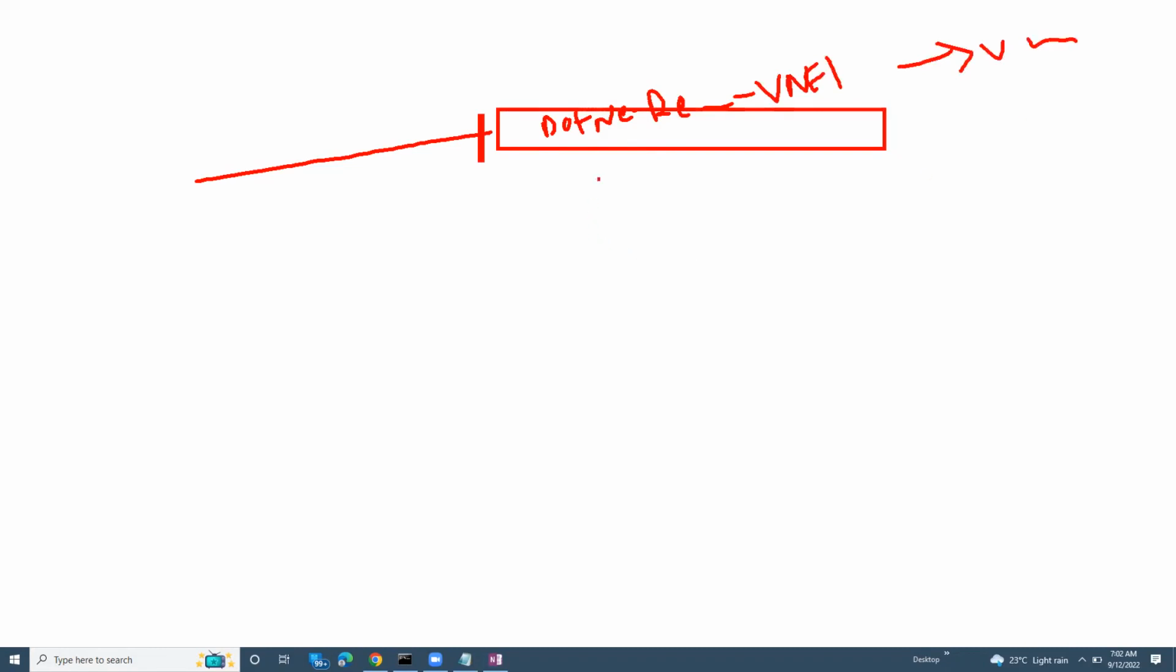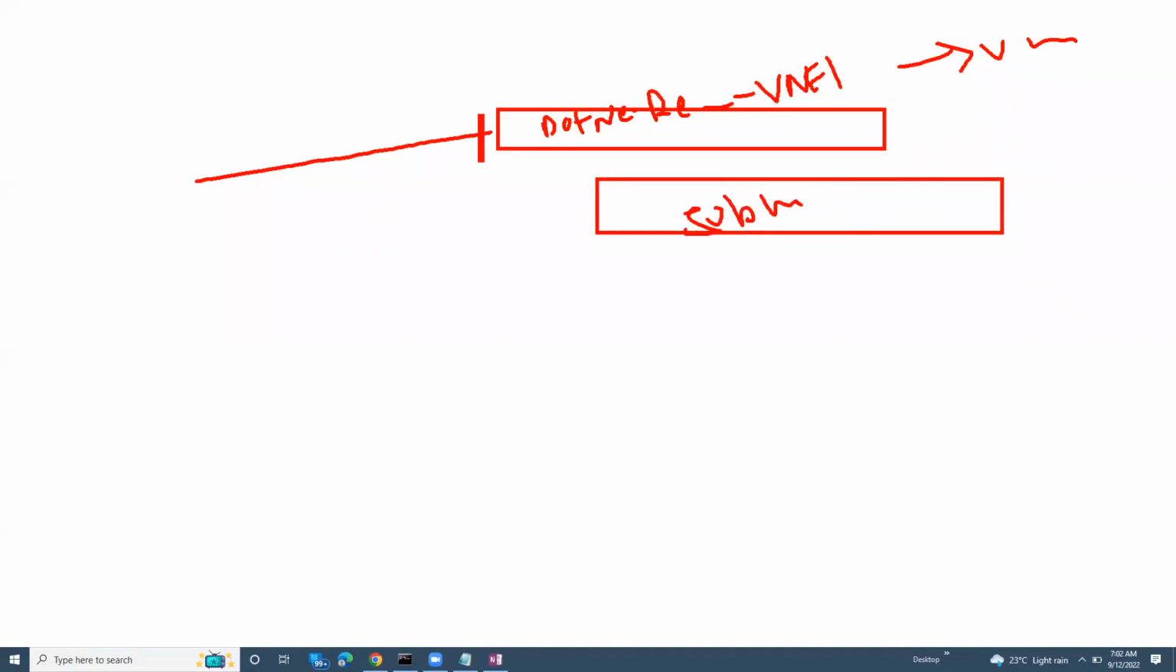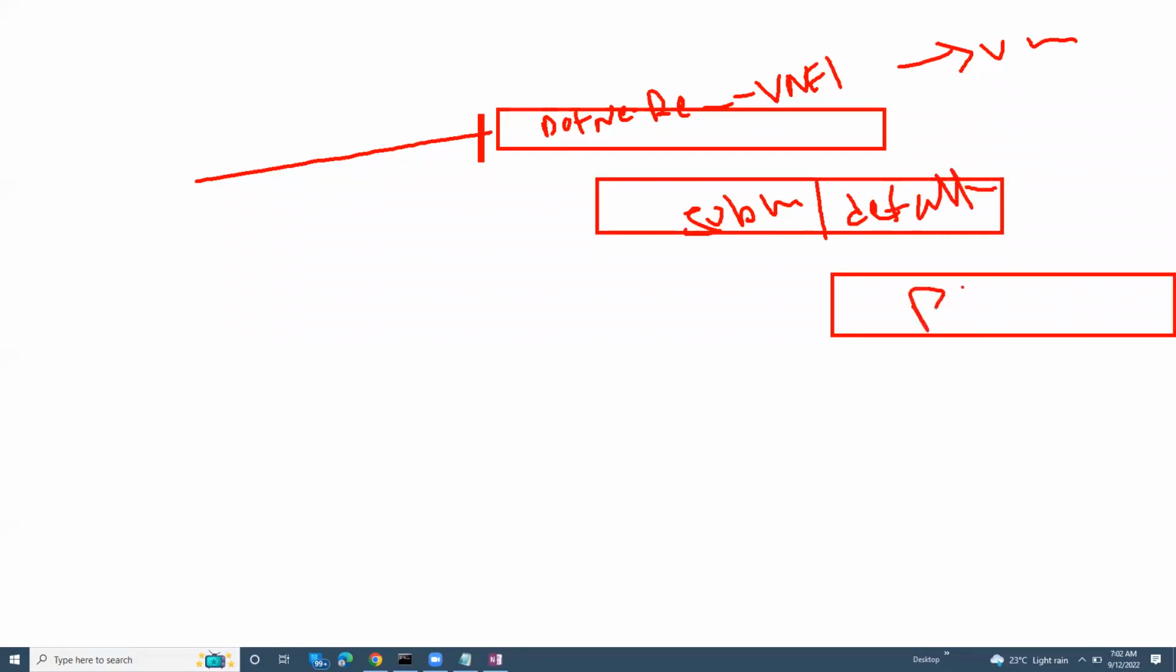Under that it will create one subnet. If you observe, by default the subnet name is default. Under that it is assigning one public IP. What is that? Public IP. Clear?